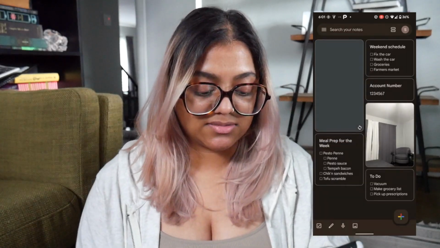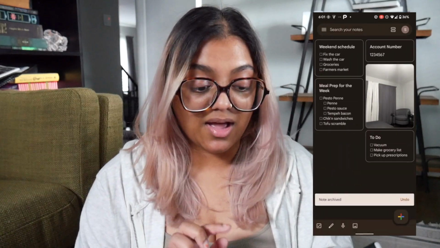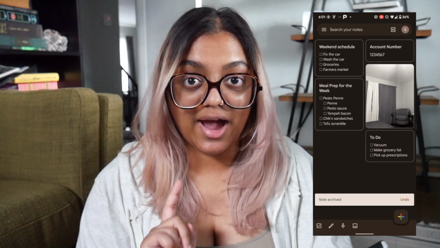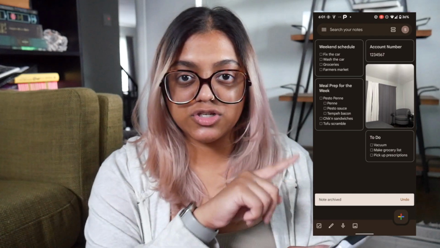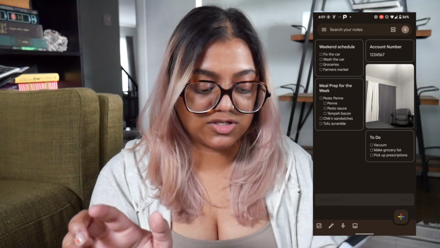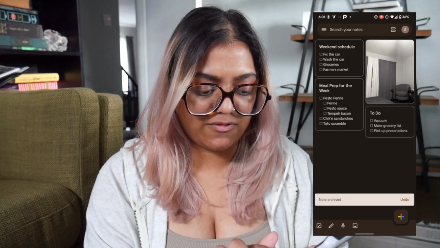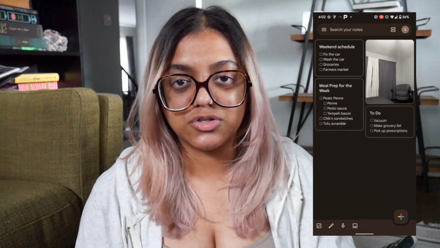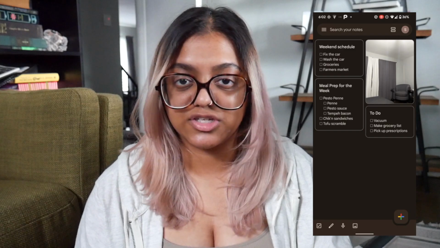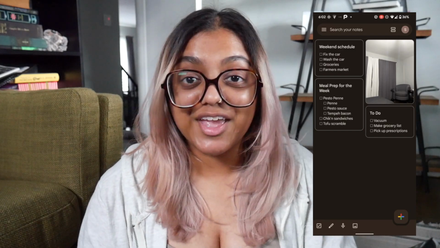I'm gonna just archive that. By the way, if you wanted to know how I just quickly archive that without clicking into it, you just swipe it to the right and it'll just archive. I think if you swipe to the left, it also archives. And you can also undo that if the action was something that you just did. So many different things that you can do.